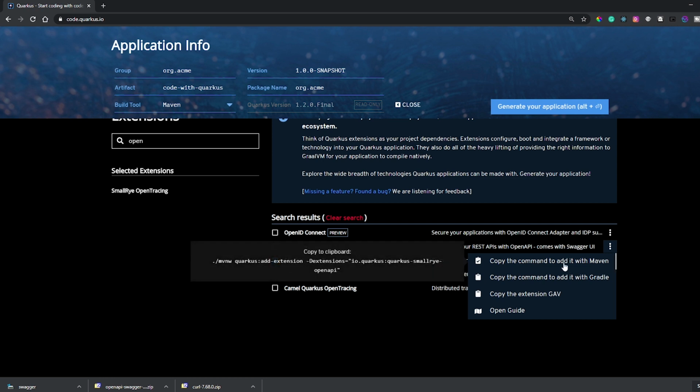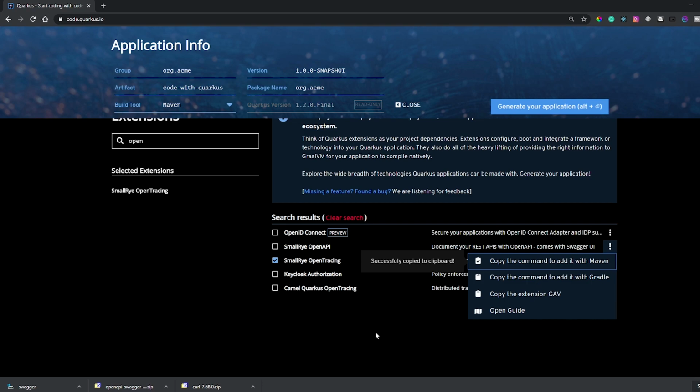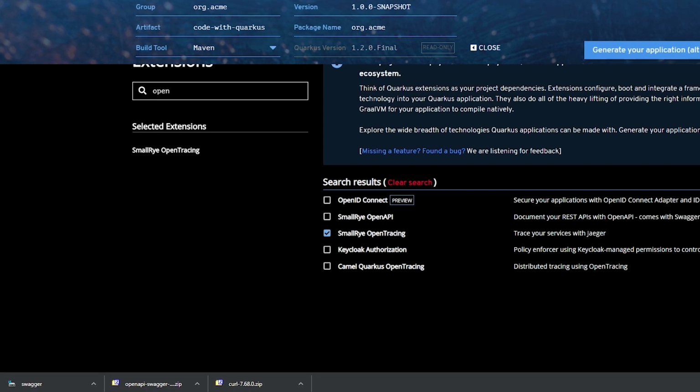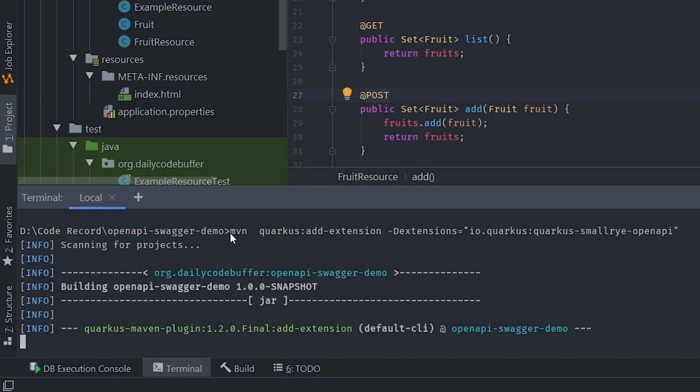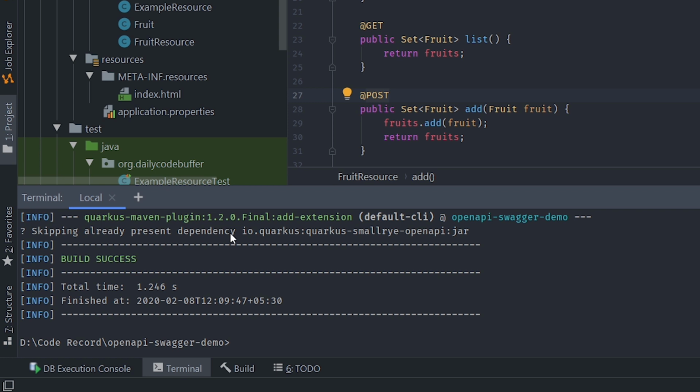So this is the command which will be copied. You can use this command to add the extensions from the IDE. This is the same command which is there. And our extension is added. Now let's run the application.